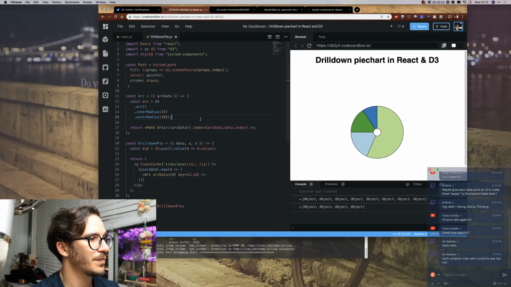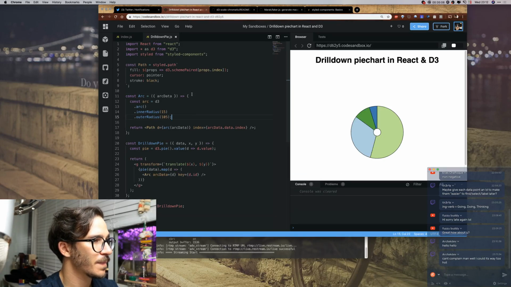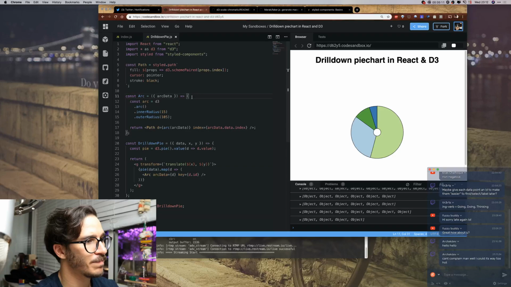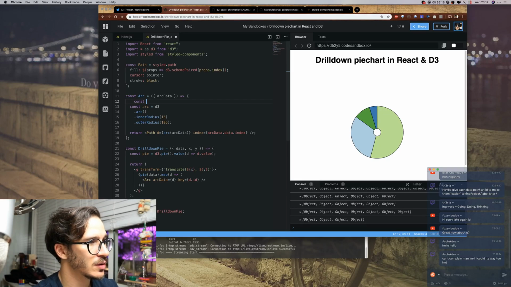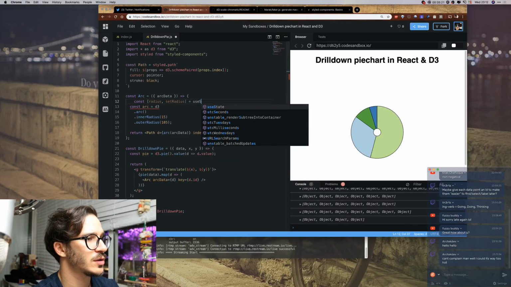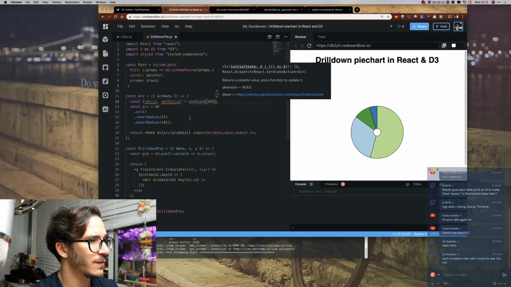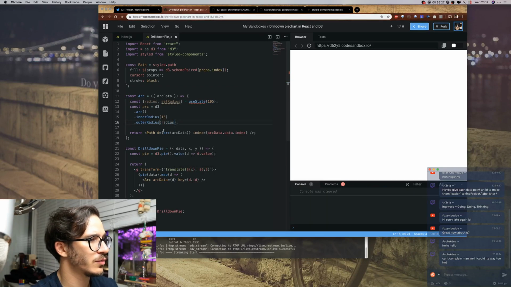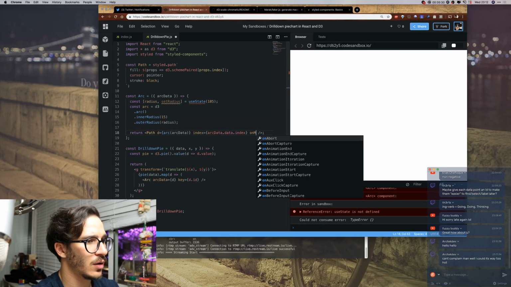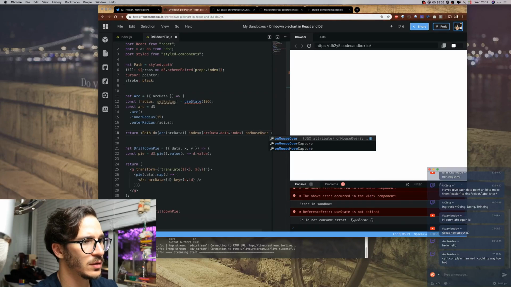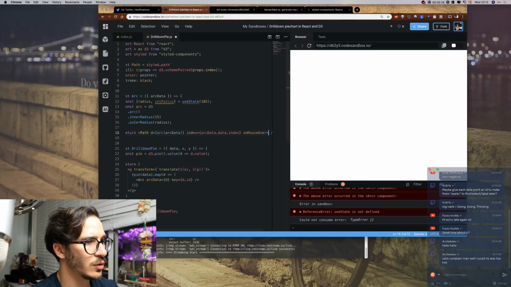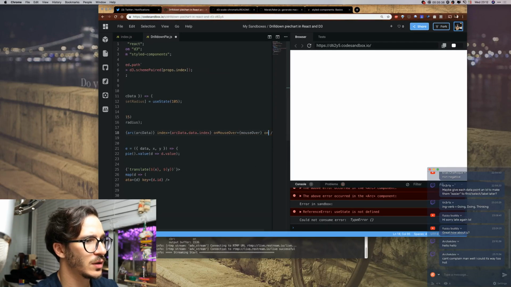Now let's make it bigger when we mouse over. Let's say const radius and set radius equals useState that starts with 105, and we say use radius. Then onMouseOver we say mouse over, and onMouseOut we say mouse out.